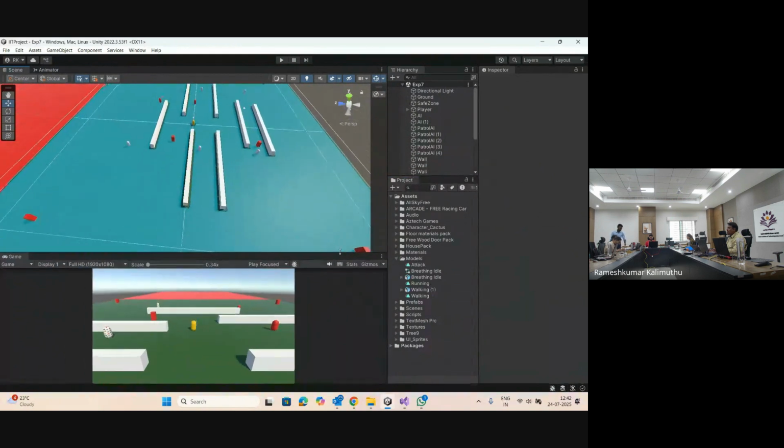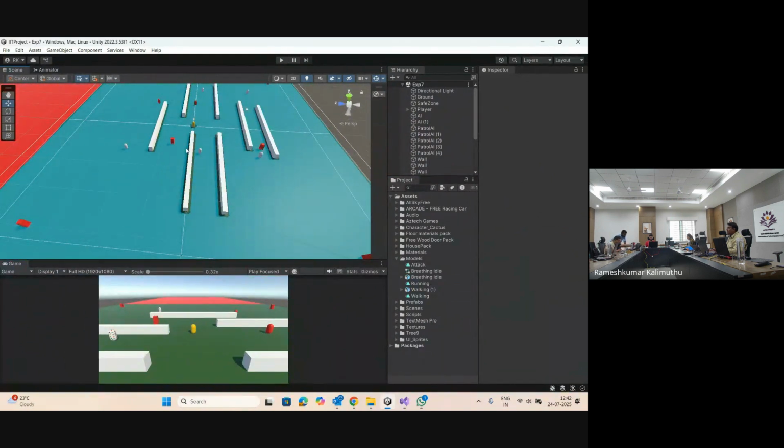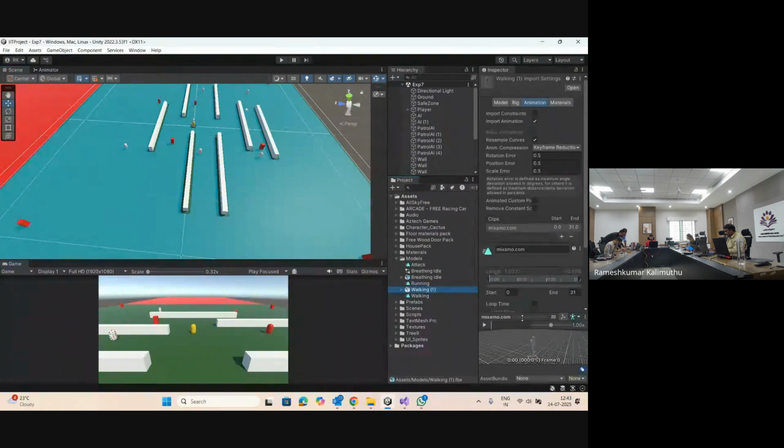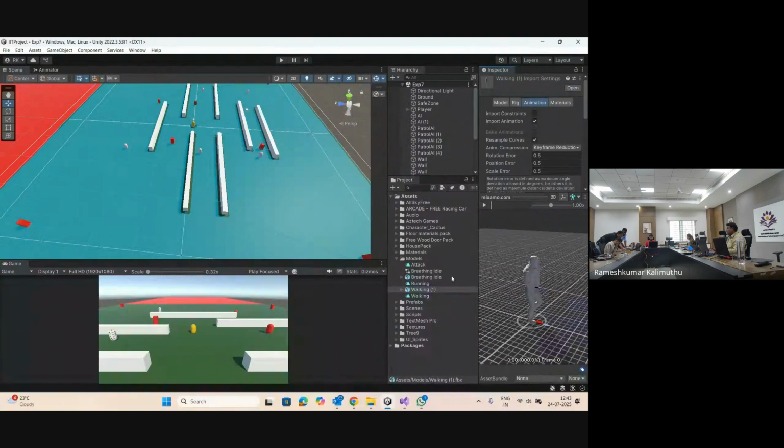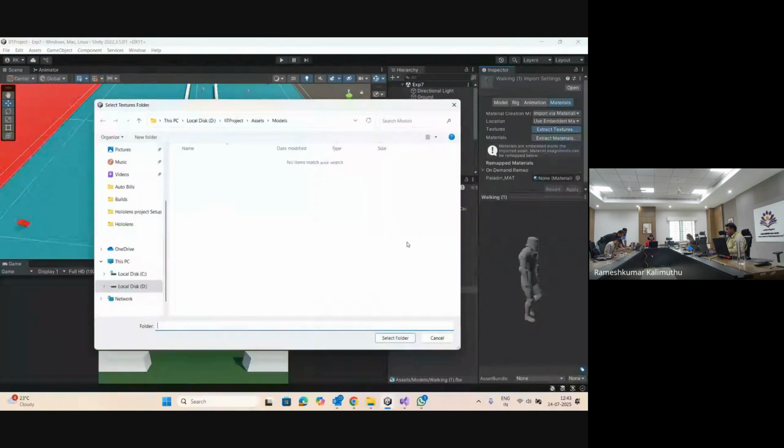See, I'm going to replace this capsule with my AI character for my patrol AI. The same concept you can use for the AIs to chase the player. Now I'm going to change the actual model for the patrol AI. I don't want to show the capsules. So now listen. I have downloaded this 3D file. Let me unwrap the materials, textures.